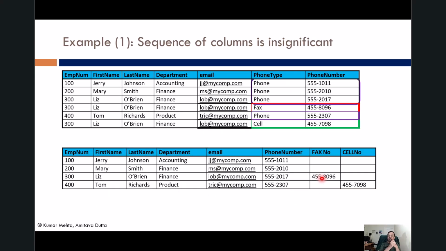So let's see what the consequences could be of the fact that the sequence of columns is not relevant in a relational database. You could have the columns in any order. So look at this first table over here, and look at the column headings. I have employee number, first name, last name, department, email, and then I have the phone type and the phone number.